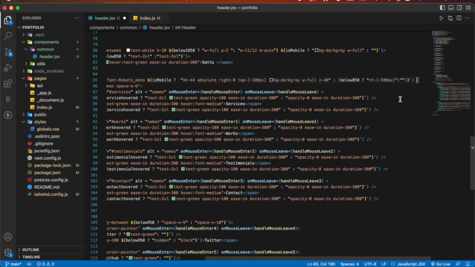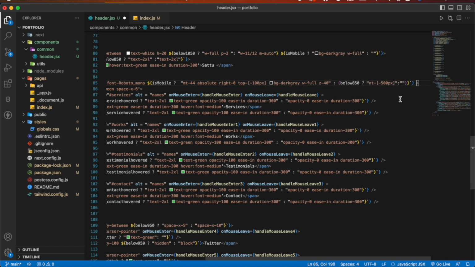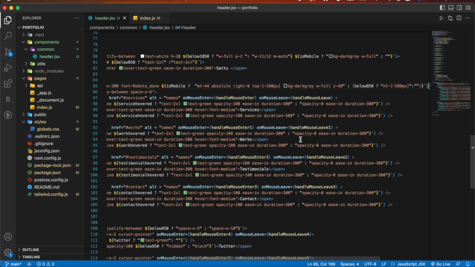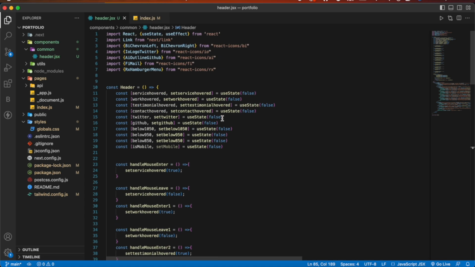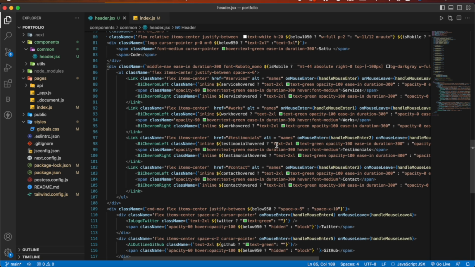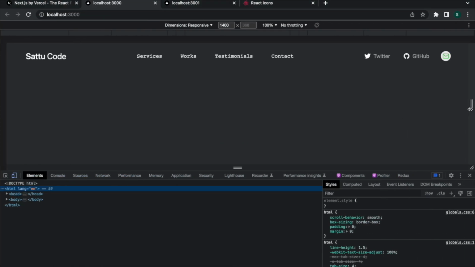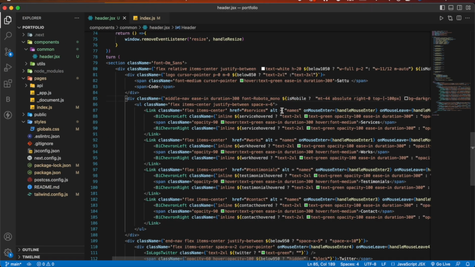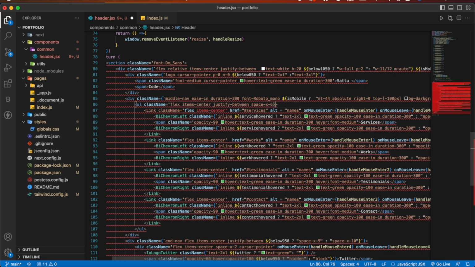And this all will happen when we click on the hamburger menus. This condition is only valid when isMobile is true. Right now by default its value is false, so it's not going to change anything even if you change the window size. So let's work on the unordered list.